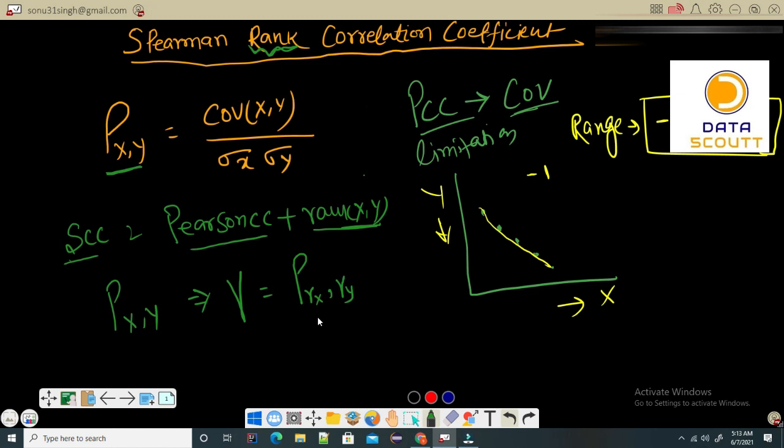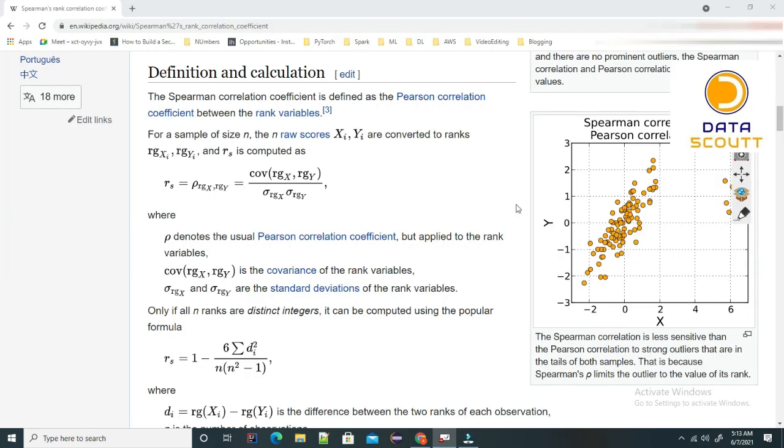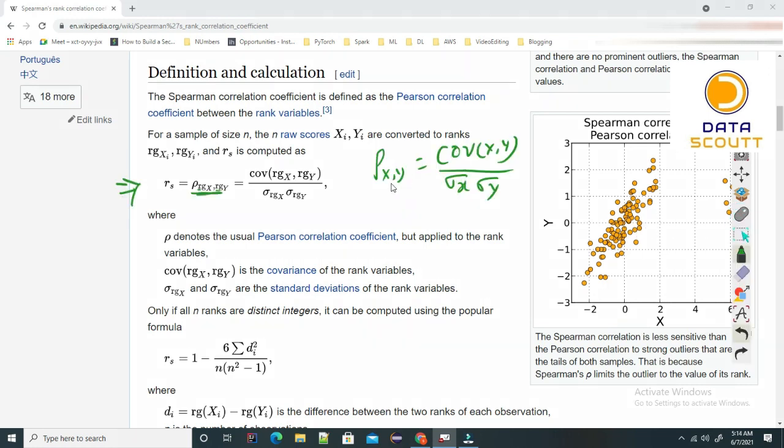Let's again go to a Wikipedia page, which is a great source as I have told. Let's see this formula here. If you see the difference in the Spearman correlation coefficient, instead of covariance of x and y, we are using covariance of rank of x, rank of y. And standard deviation of rank of x, standard deviation of rank of y. This is the formula we are going to use to calculate our Spearman correlation coefficient.